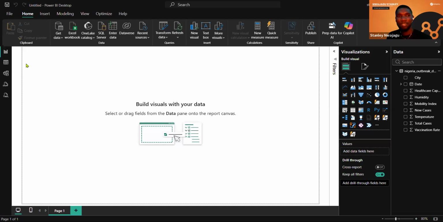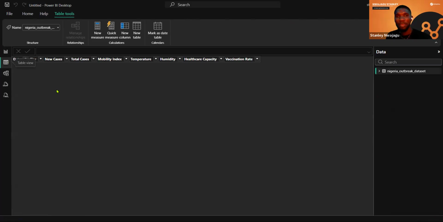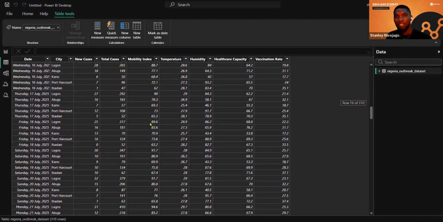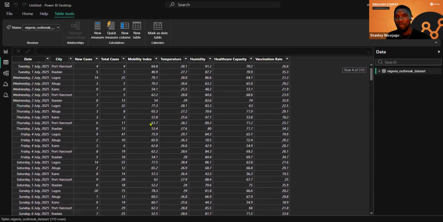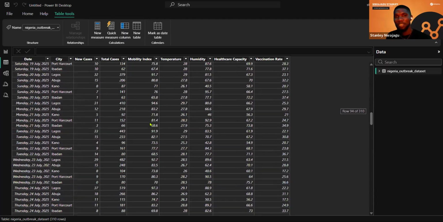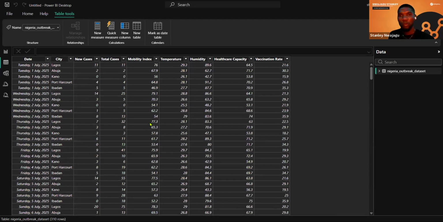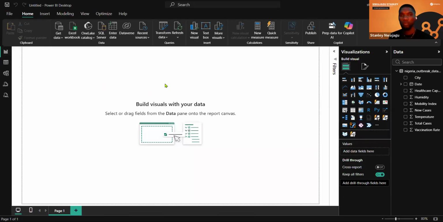Now let's take a look at this data, whether everything is properly loaded. I come to the table view here, and yes, you can see everything is properly loaded. So everything is good to go. We can now start answering these questions for the business.